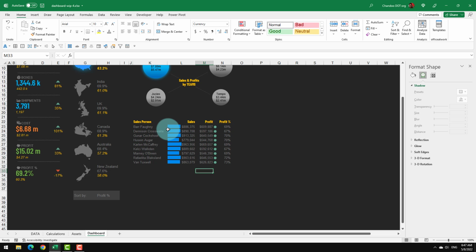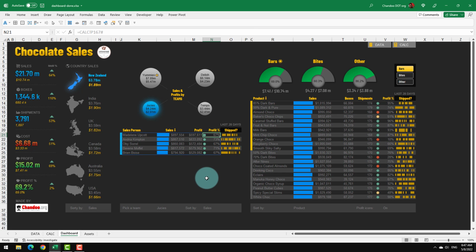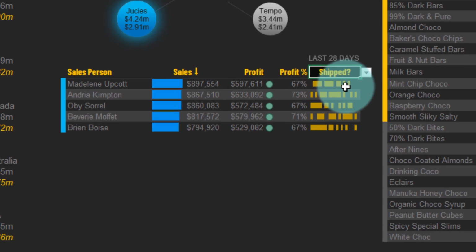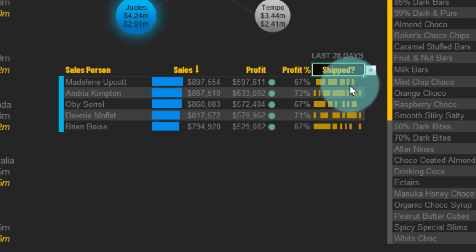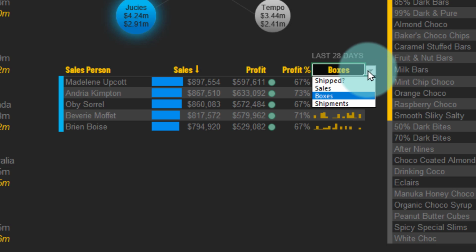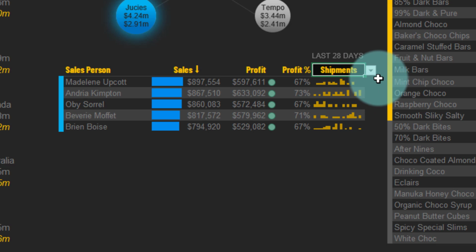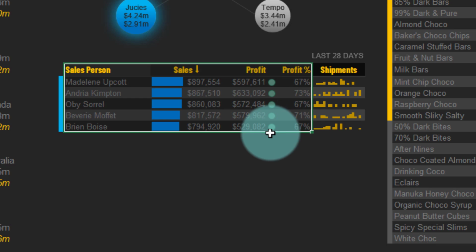Next up, we want to show the shipment status. I'll bring my completed dashboard on the screen so you can see what are the options that we have. We want to show whether something is shipped or not. Likewise, we want to see the sales, boxes, and shipments too. Not only this bit, we also need a mechanism to sort this table.